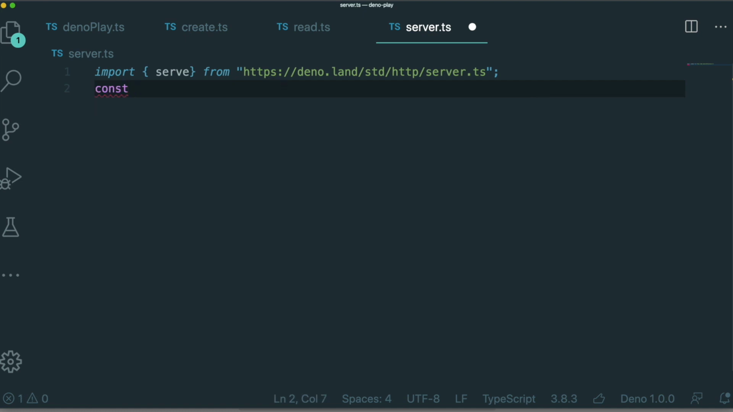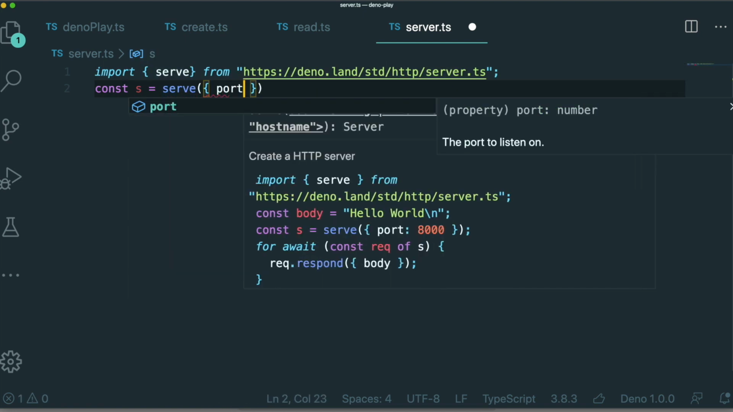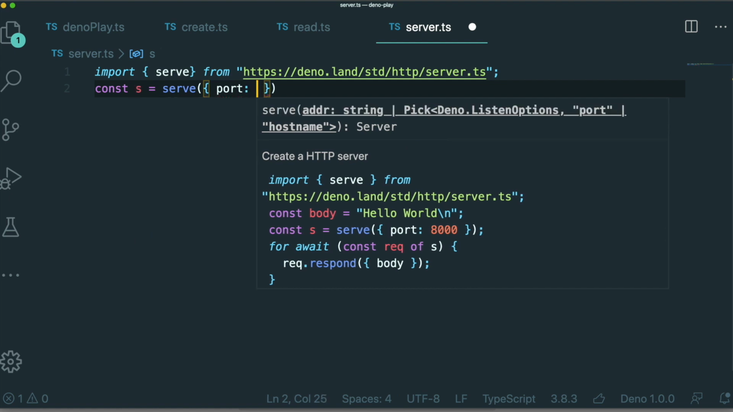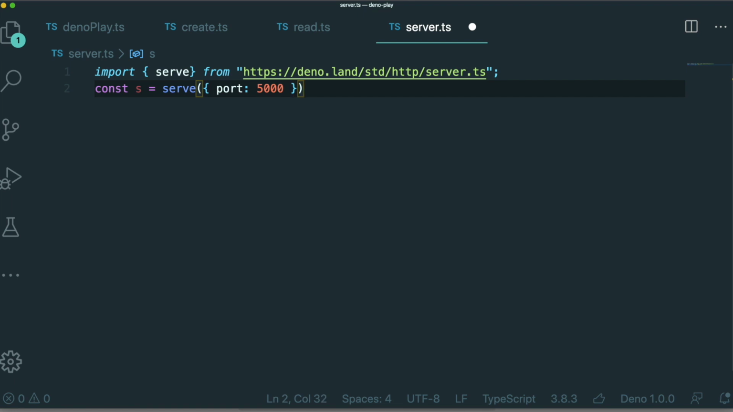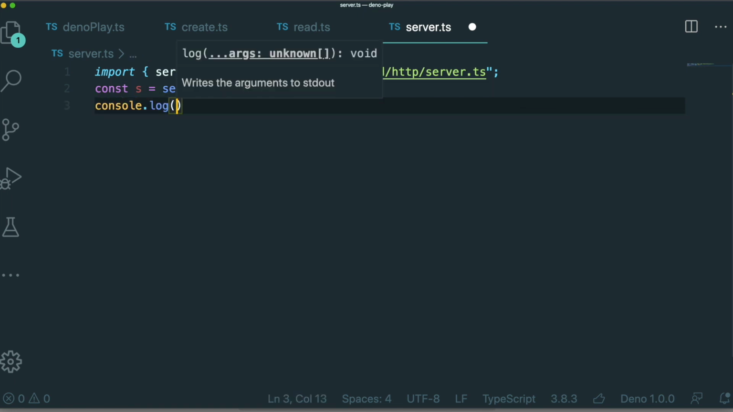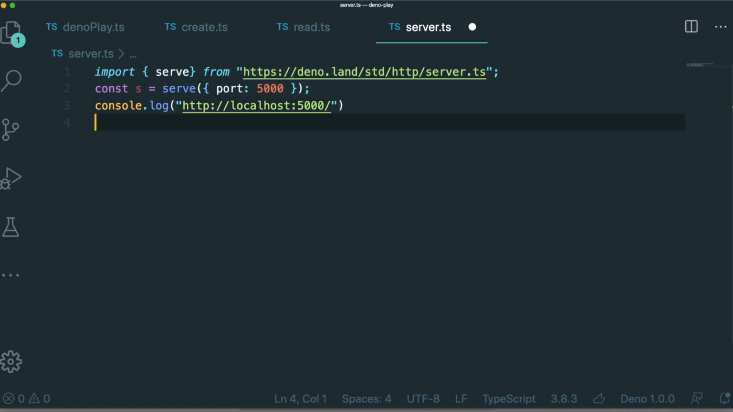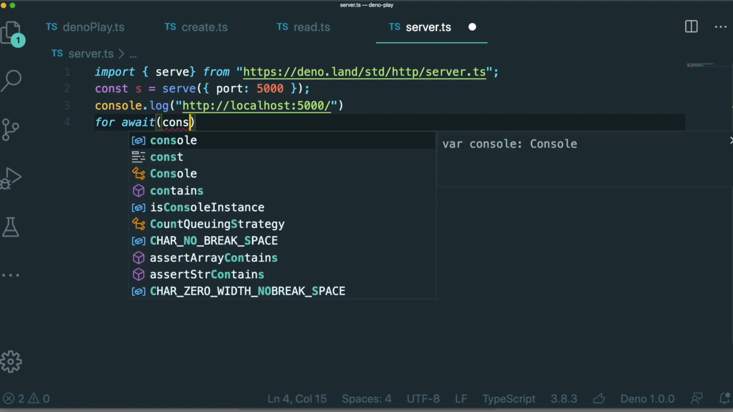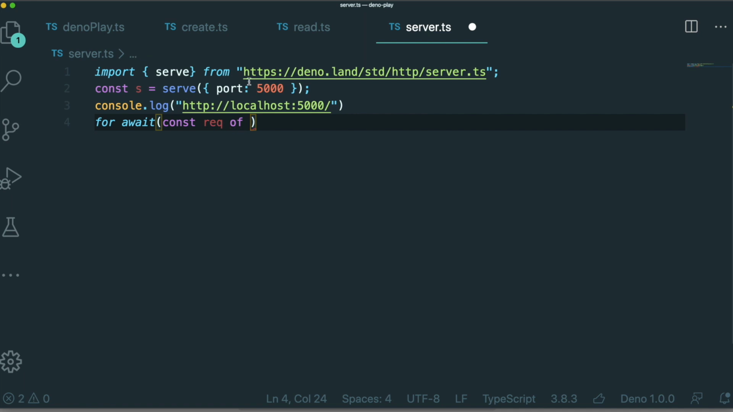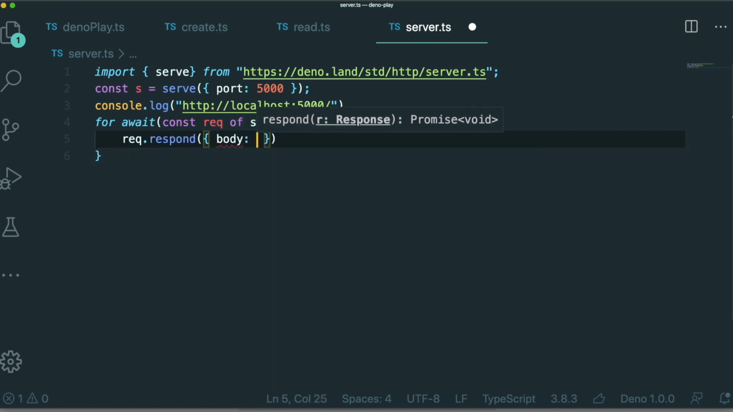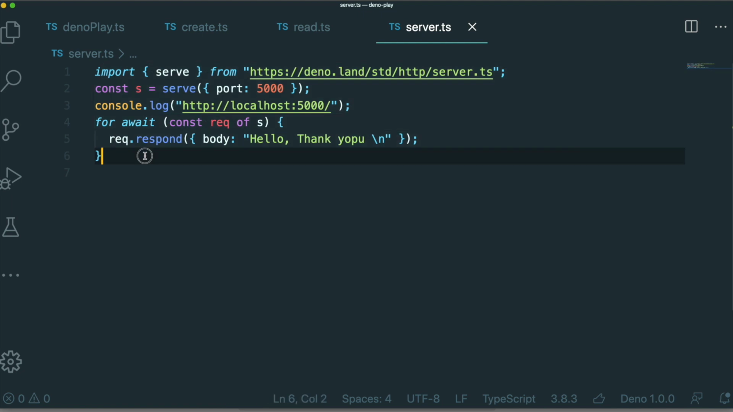So after that, by using this function, we need to put the port in here. You can just put any port you want to have. For me, I'm just going to put 5000, and then we will do the console log http://localhost:5000. And by using the for await, we get the request from this serve, and then we do the response, and we will put the body like hello and thank you. So now we just made the HTTP server.